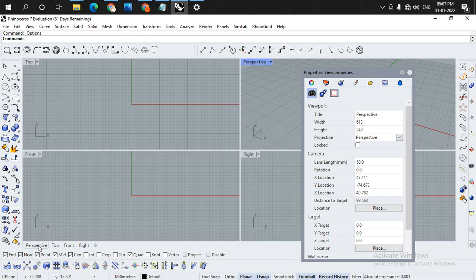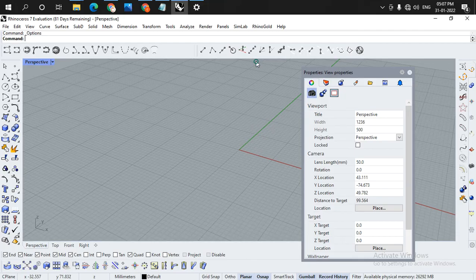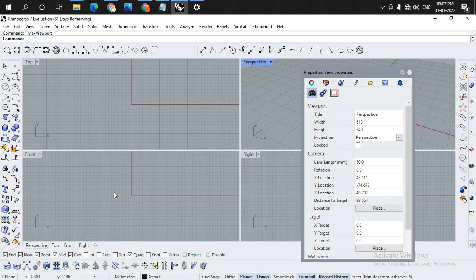Okay, again at the bottom we have different viewports. Suppose you want to maximize any viewport, just double click on it, or Control M is the key. Control M again will maximize and minimize the viewport.